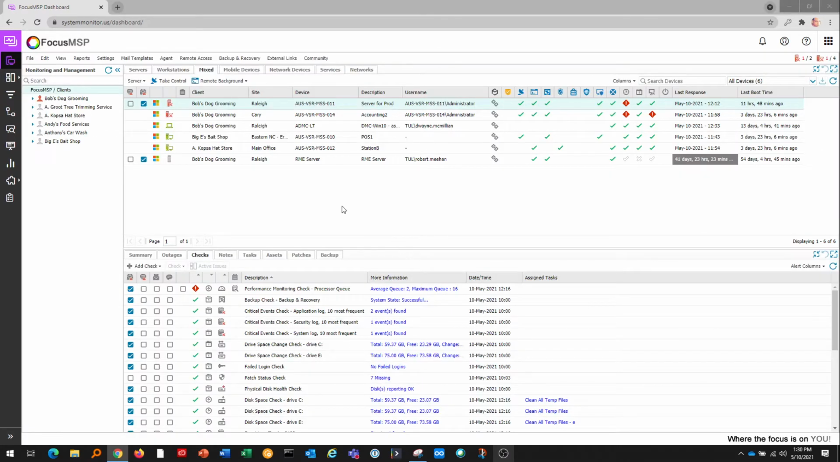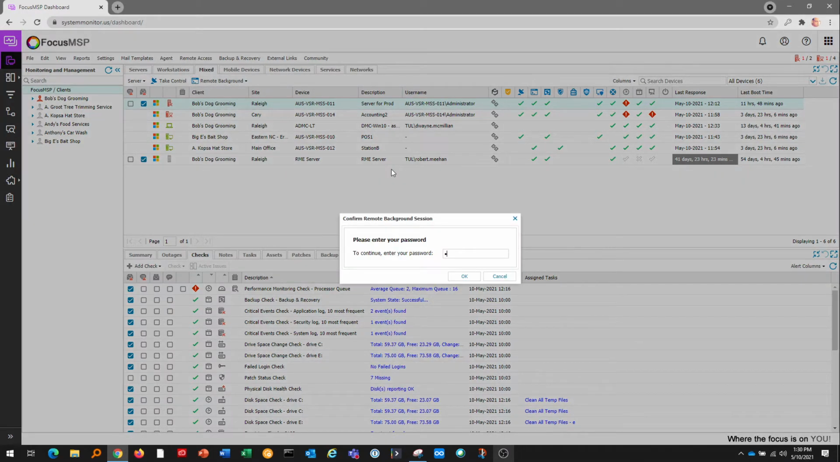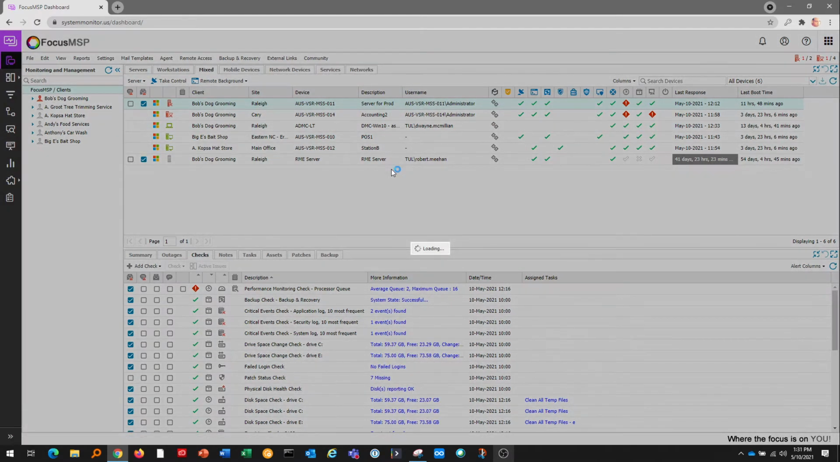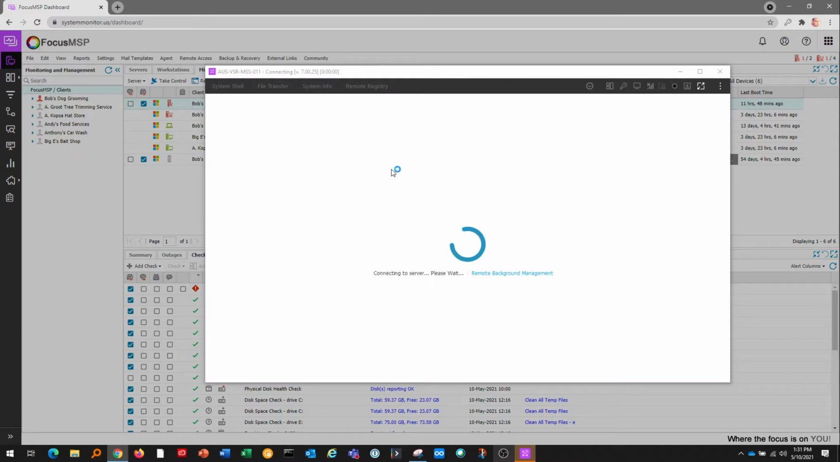Let's talk about our remote access. We have our take control, our remote background. Let's start with remote background. Remote background is going to give you background access to a device, perhaps for those times where it's inconvenient to do a remote session, but you still need to run commands on a device. You still need to pull information from that device. That's what you get with remote background. Some tools may call this direct support.